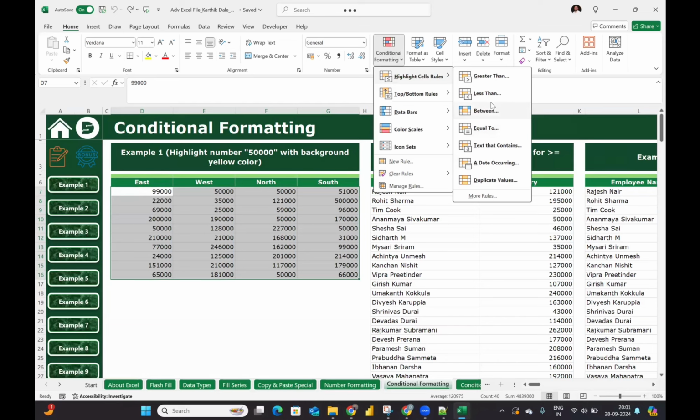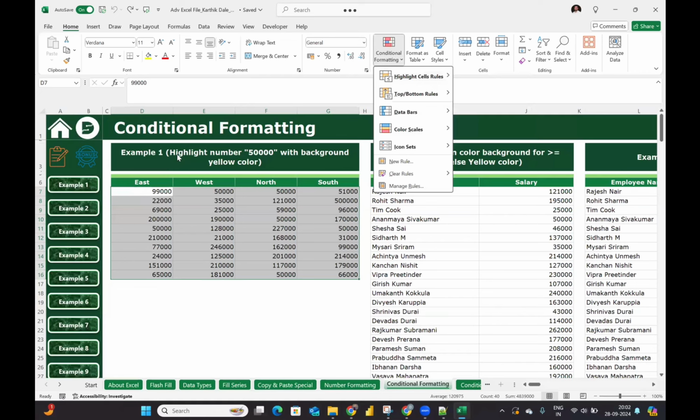Sir, equal to. What is our requirement? To highlight the 50,000 with a yellow background. Is it 5,000 or 50,000? 50,000, sorry. Sir, greater than will come, right? No, sir, we need only 50,000, so equal to. Absolutely, it is equal to.